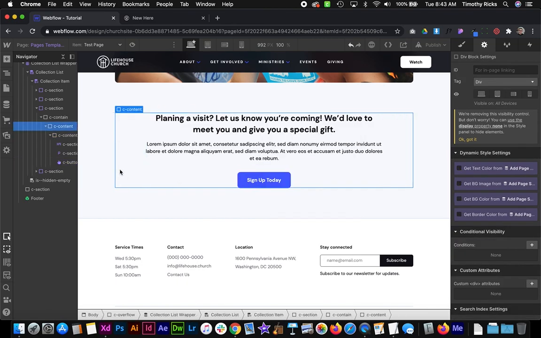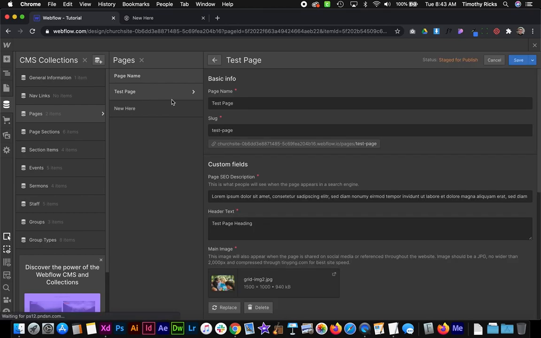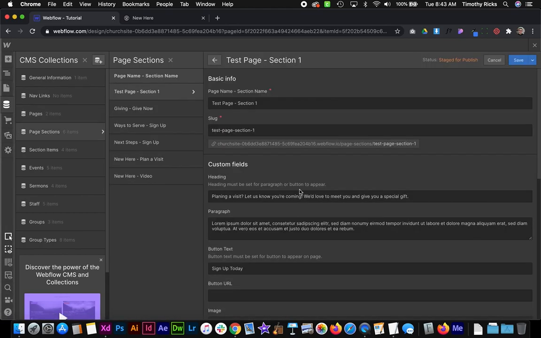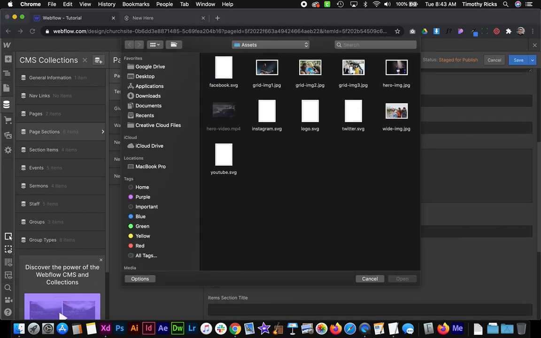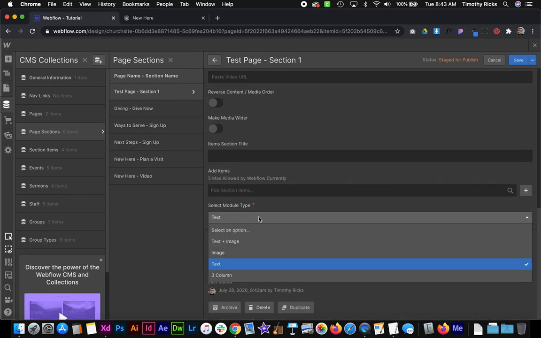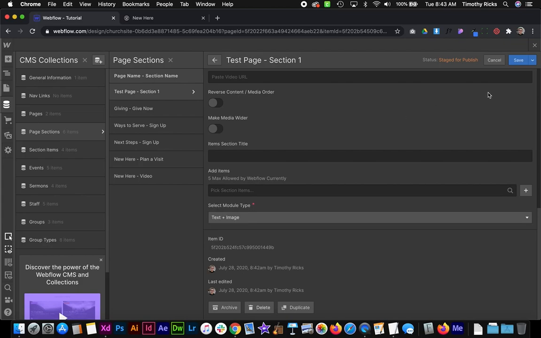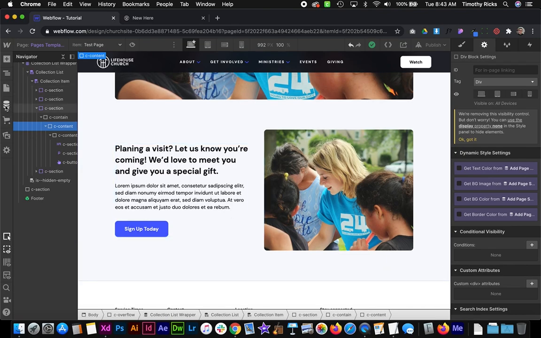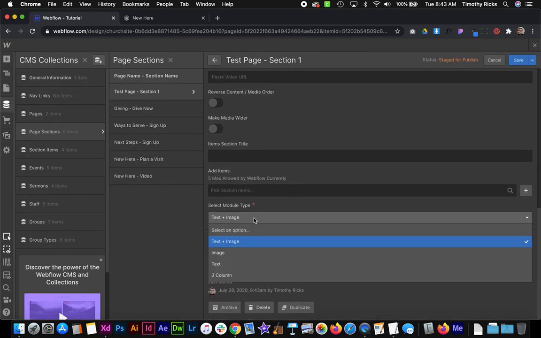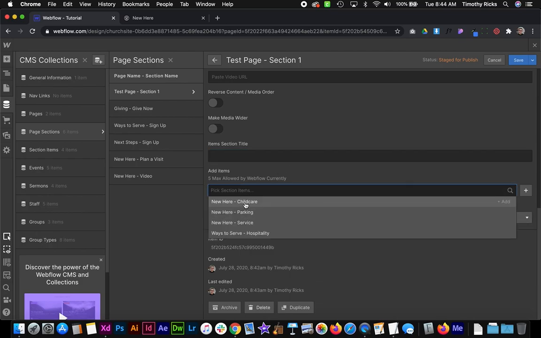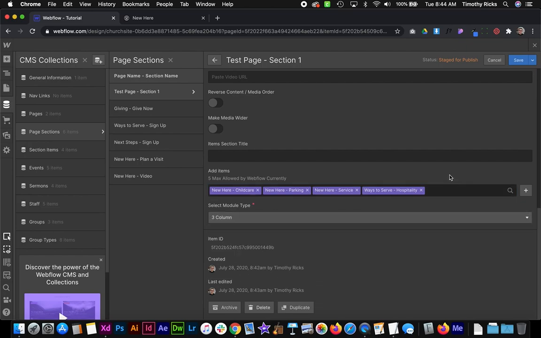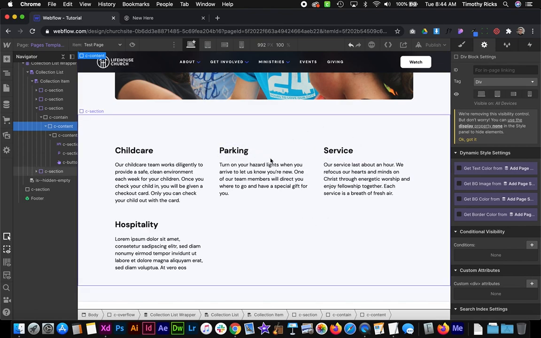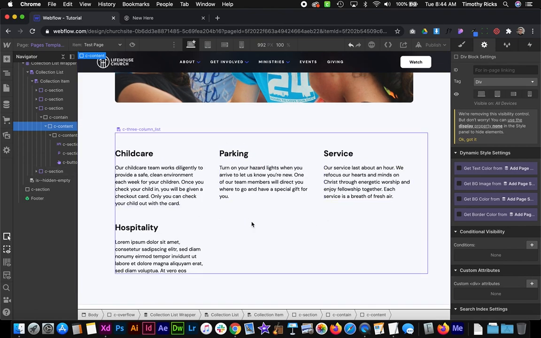So yeah, that's our first section, but let's say we want this to be an image and text instead. All we'd have to do is go over to the page sections, to the test page section, and we'll upload an image this time. And then let's switch this from just a text section to a text plus image section, and hit save, and we'll go back, and then voila, just like that, it's linked up, it all looks good, and we have our image and text. So from this page sections, they can choose the type of module they want. They can also add in some items and make this a 3-column section instead, and we'll just switch that over, and it's going to plop in that 3-column section right there.